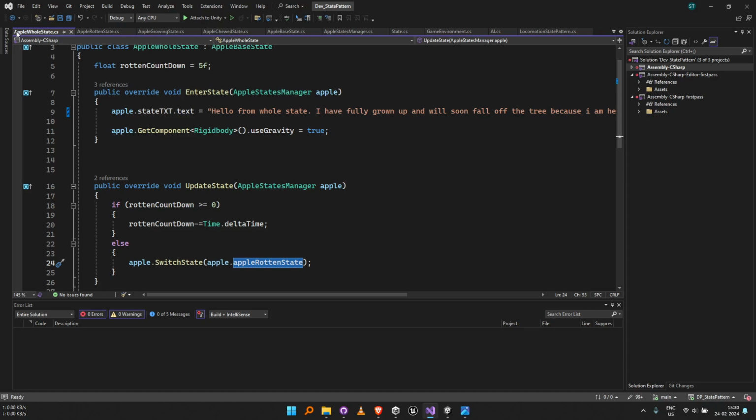Also, as soon as our apple is grown up, we'll apply rigid body and set use gravity to true. What this will do is make the apple fall down to the ground. This is how fruits work, right? So this is what it is for.